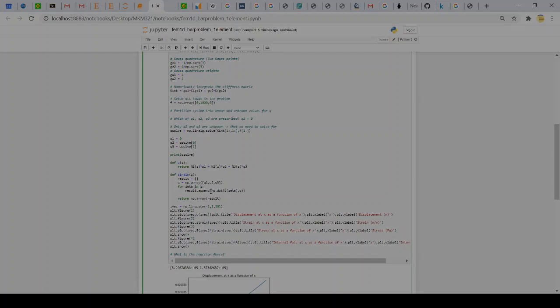And then all I do is append to this list the result, which is just BQ. And what we append is just BQ. Remember that? BQ is what we had for strain. So that's just a dot product between B and Q. That will give us a strain out. Okay, and then I return the result.